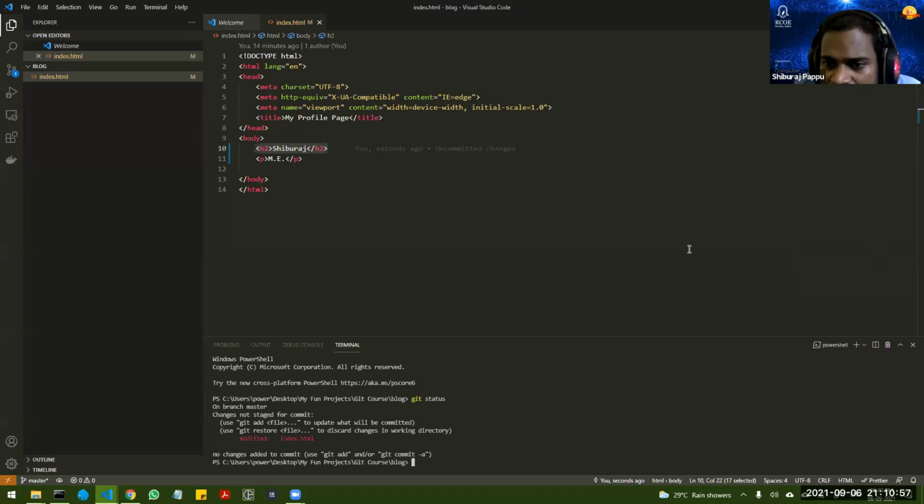Okay, there are some queries in my chat box. So if I want to update my username and email, okay, that's a very good question. Once I set my name and email in Git using git config, you can change it whenever you want. Okay, it is not that you cannot change it. You can change it whenever you want.